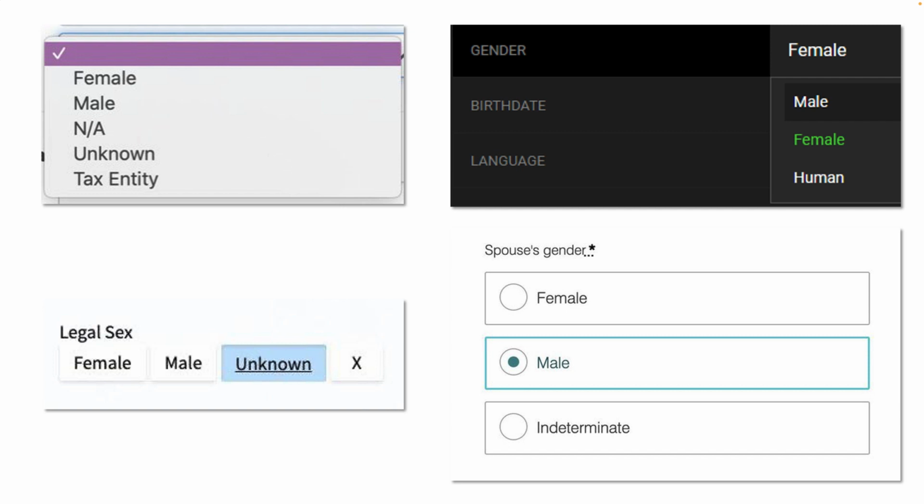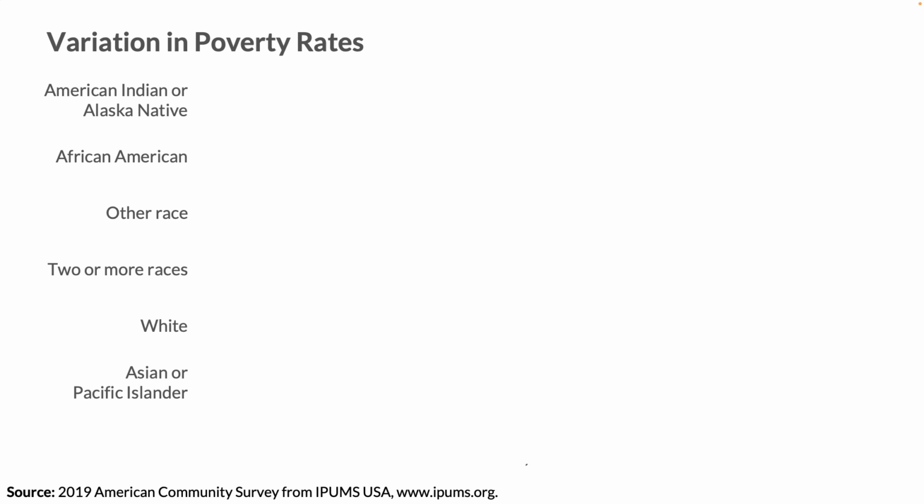You can see here we have a drop-down menu on the top left that has the options female, male, NA, unknown, and tax entity. I actually think my favorite of these four drop-down menus is the one at the top right. I identify as male, and I would not know how to answer the question if the options were male, female, and human. So these are ways not to ask these questions.